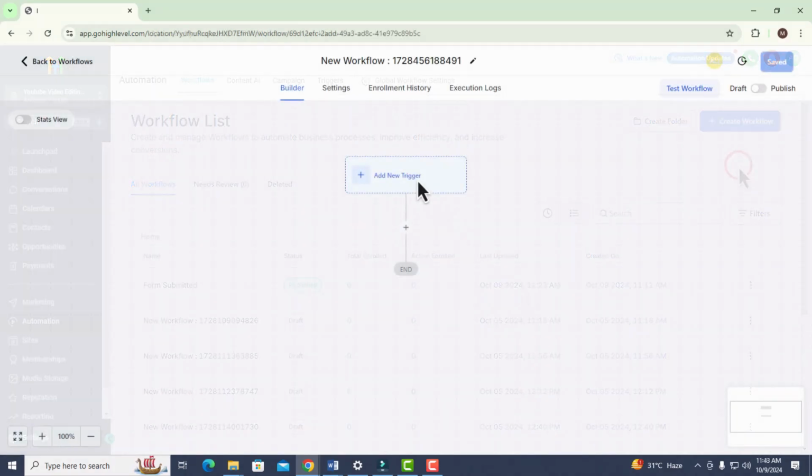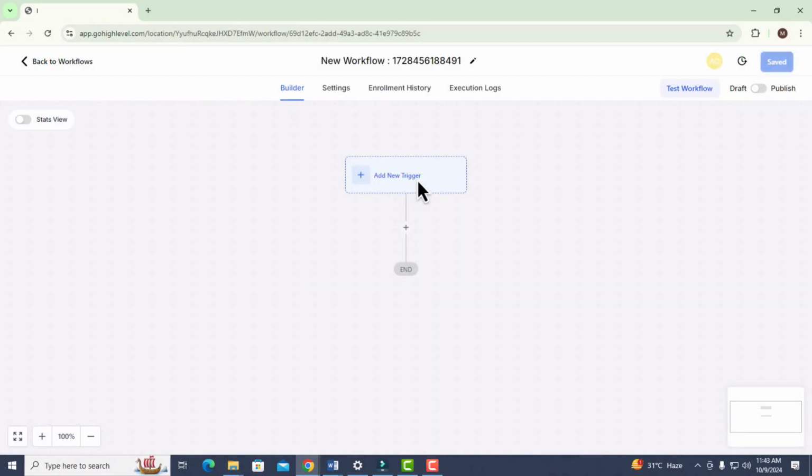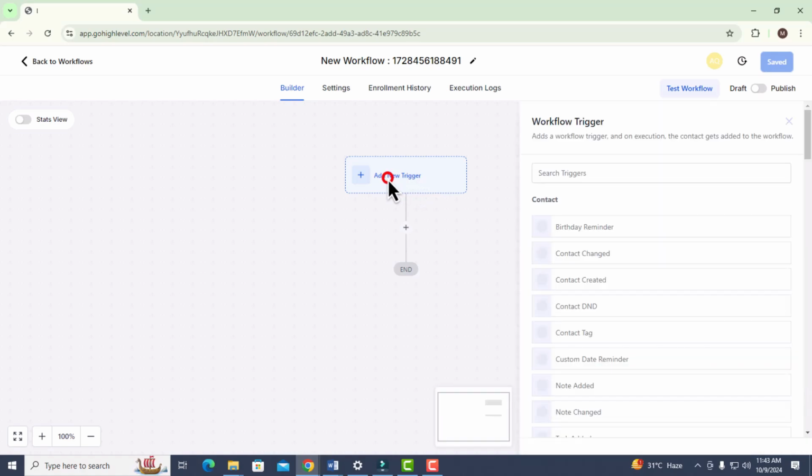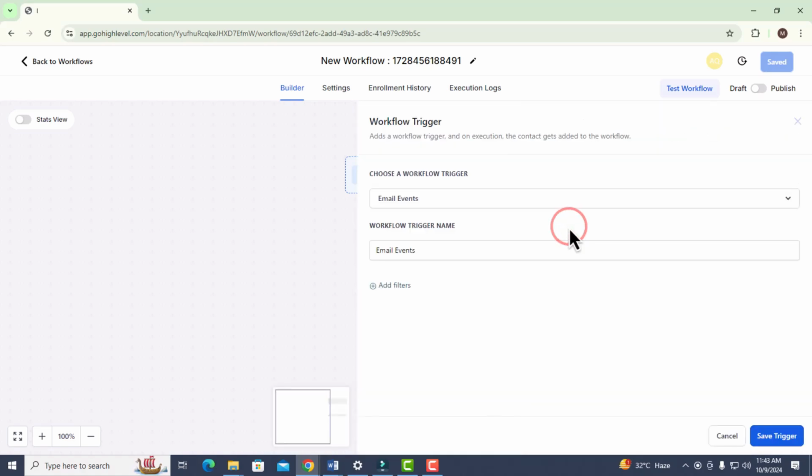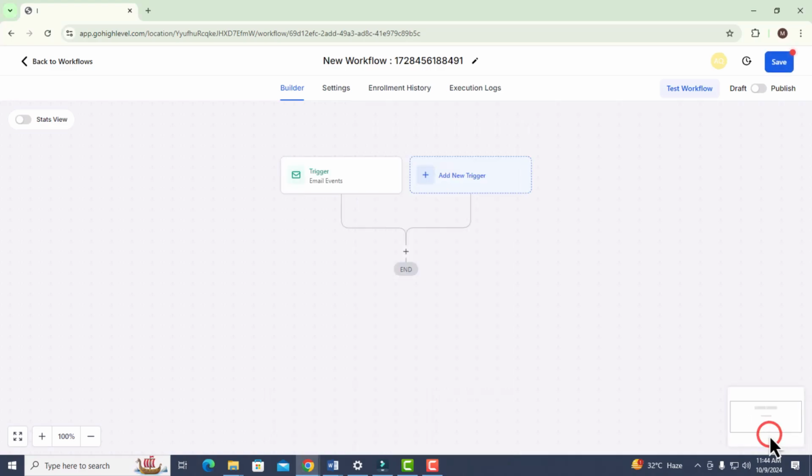Click on it. Now, you'll need to set up a trigger for your workflow. Click on Add New Trigger. Let's select Email Events as our trigger. You can customize the trigger settings based on your needs, and then click on the Save Trigger button.